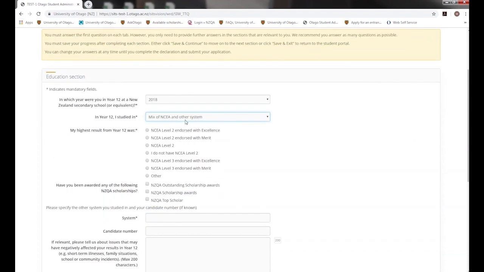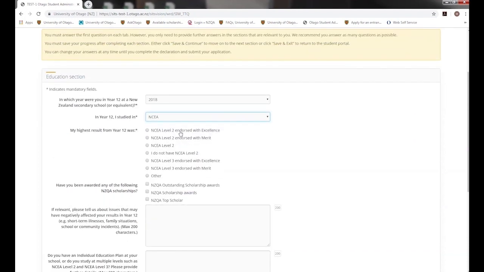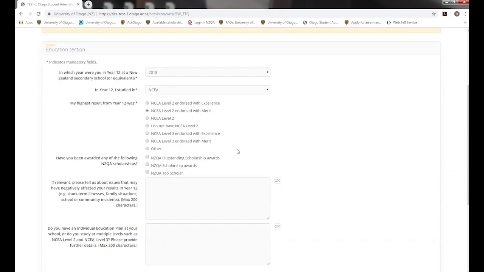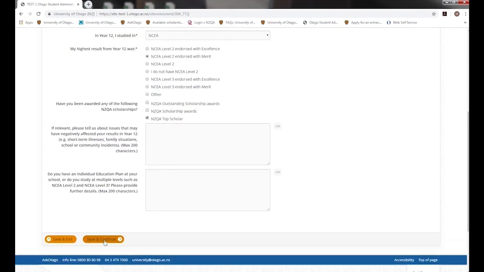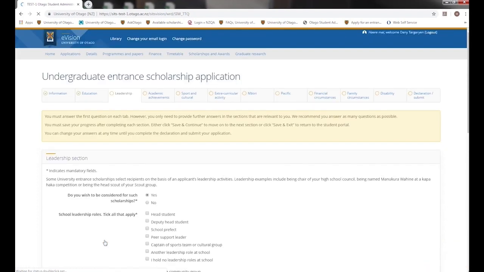Once you've selected the option that's applicable to you, you also have the question to answer, what is the highest result that I have achieved in Year 12? You also have the option to say if you have been awarded any NZQA scholarships. You can choose what is applicable. If that's not applicable, just leave that answer unticked. And you also have the option to provide us with any information that has been relative to negative impact in your Year 12 study.